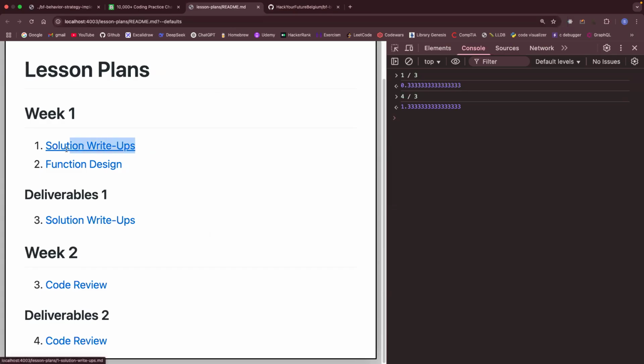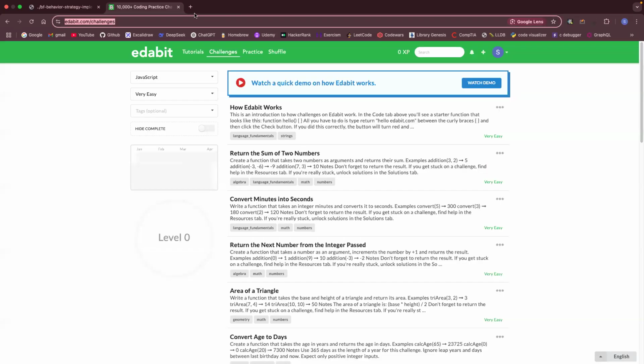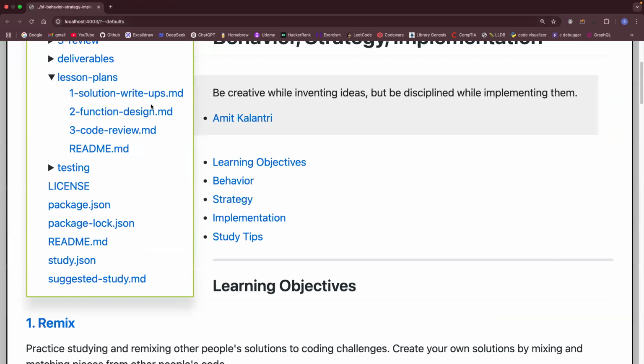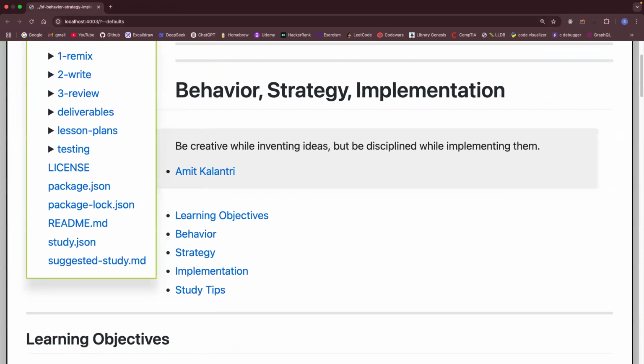So that simply is a solution write-up here. And after that, we will describe function design maybe tomorrow. It depends if you finish everything today here, the function design. And yeah, simply like that. After that, we will just learn a little bit of code review. And there is a challenge for code review as well. Question?